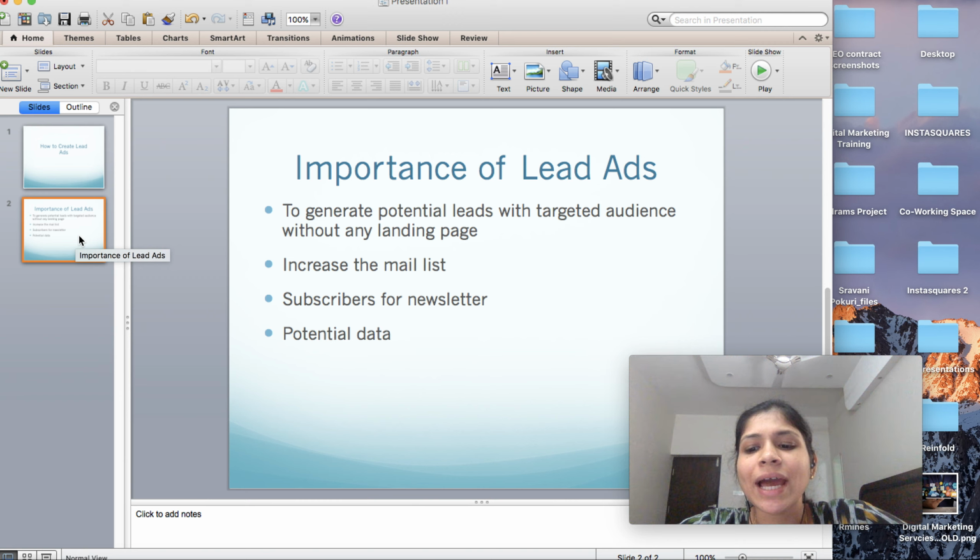What any business's ultimate intention is, is to generate potential leads for the return on the investment they have spent. So with Facebook lead ads, we are going to generate potential leads with a targeted lead audience. That is the first benefit and the objective of creating Facebook lead ads. And there are so many unseen benefits along with the lead generation.